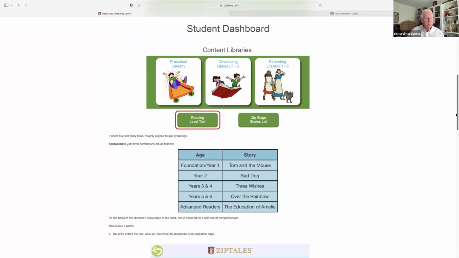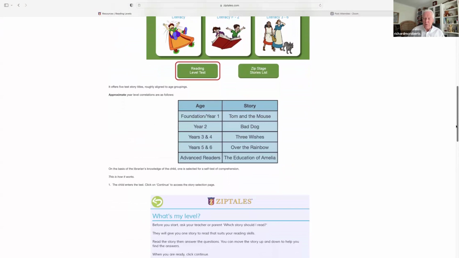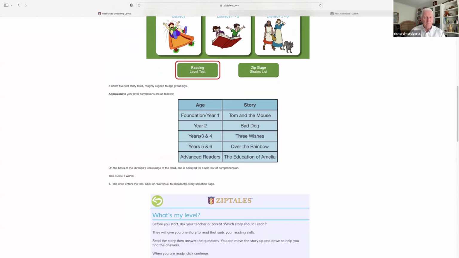So let's suppose we're talking about a child who's 7 years old, and we're not sure whether the child is going to cope with certain sorts of stories of the 250 odd stories on Ziptales. So if you wanted to do it, you could say, okay, this child's probably in year 2. Let's suppose that the child is fairly average in his or her reading ability. Let's start by getting the child to do one of the tests which roughly relates to that level.